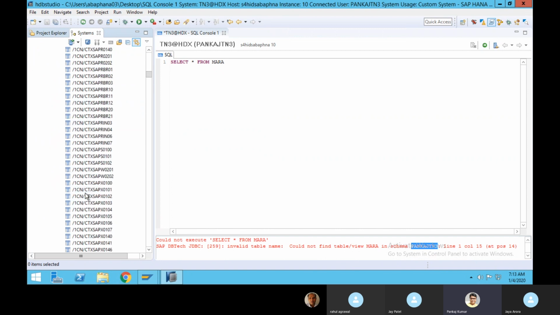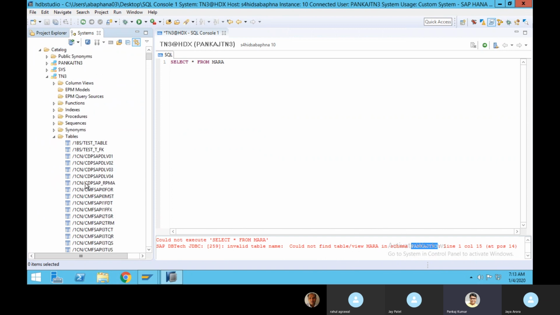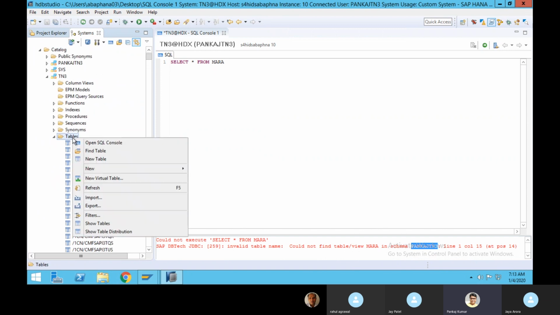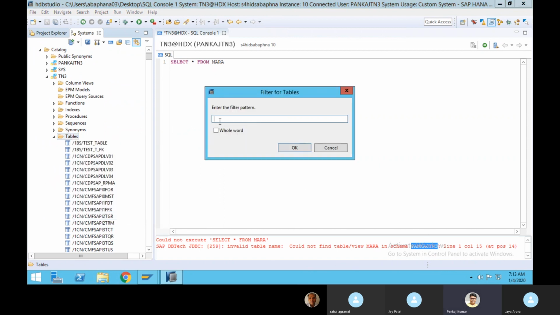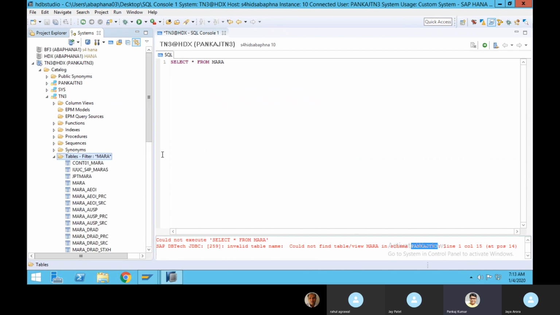If you want to find your table Mara, you just right click over here and you will have one option called filter. Click on this filter button and give the Mara over here. Click on this OK button. You will be able to see whatever Mara. You can see the Mara is here, right? Click on this Mara table.